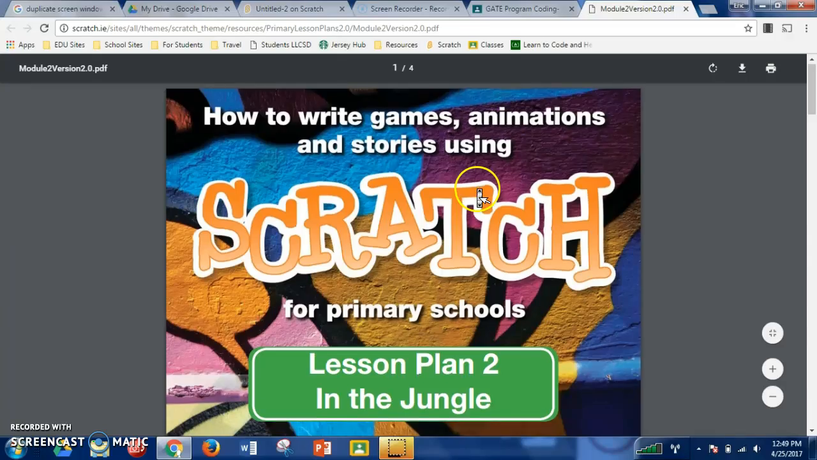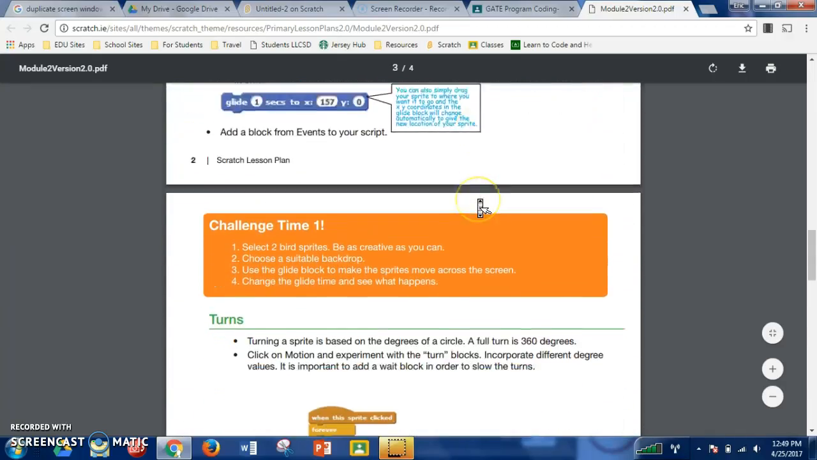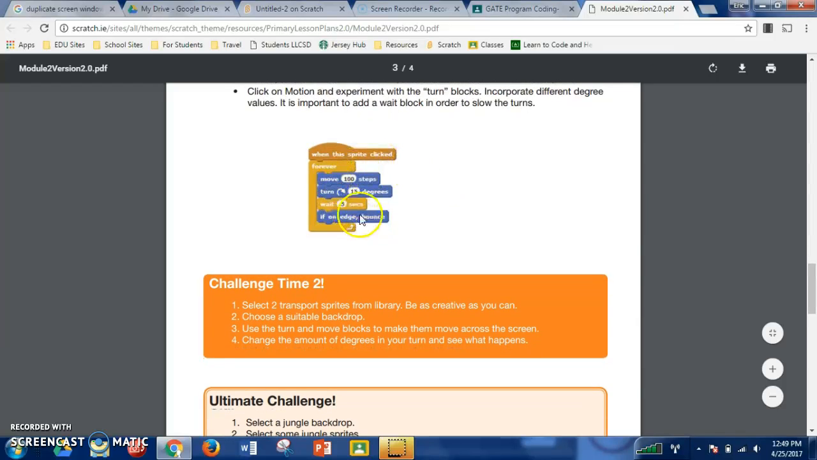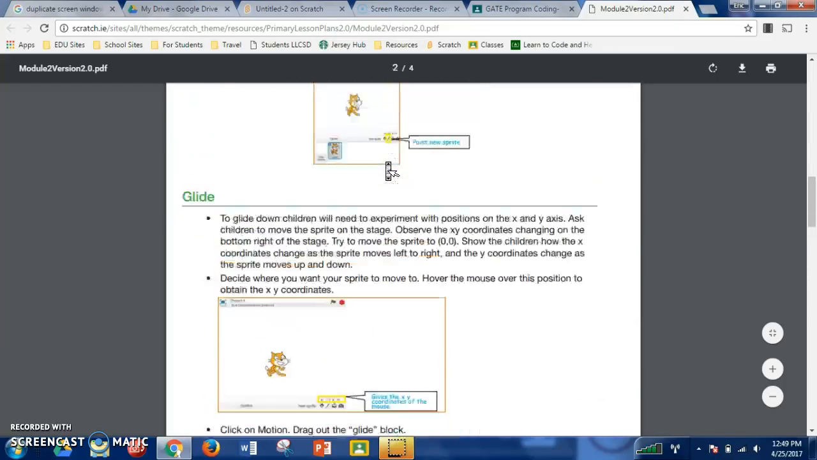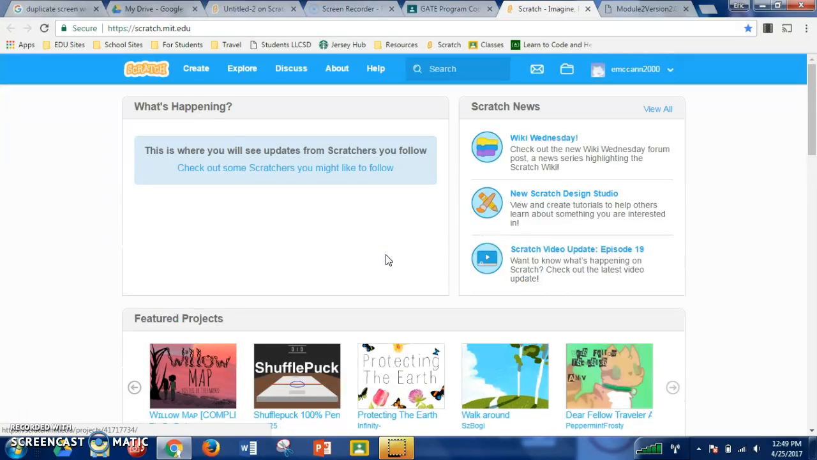There's a few things you need to open here. This is your directions for today. Okay, it'll show you what to do right down here. This is your code. Okay, when you finish with that, the other thing you need to do is, of course, open Scratch and get yourself logged in. Okay, I'm already logged in. You guys will head over to the Create tab.